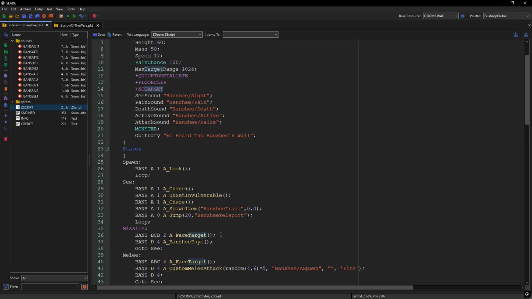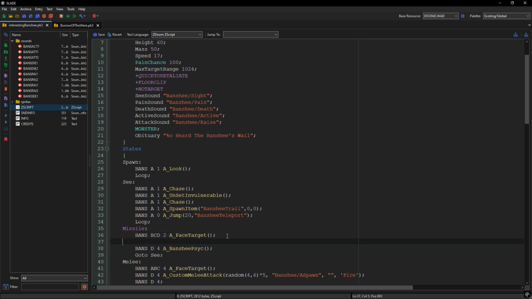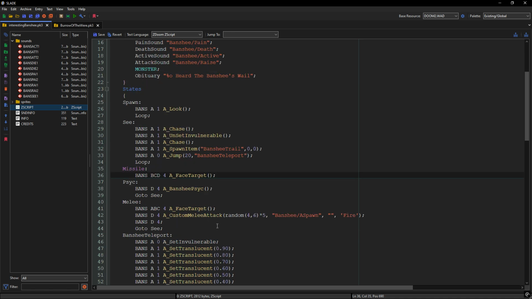We need, for example, to separate these two missile states. For the missile, you can just call this one psych. We had the face target doing the fire stuff. Then we go in here, and we can go, for example, with, I don't know, let me think about it. Every second I will deal this amount of damage. Every second is a bit too much, though.